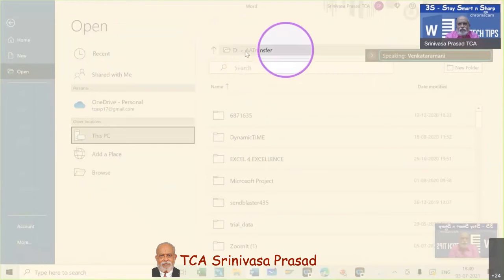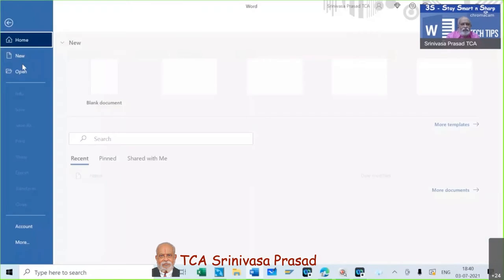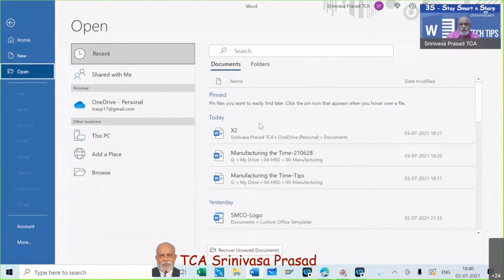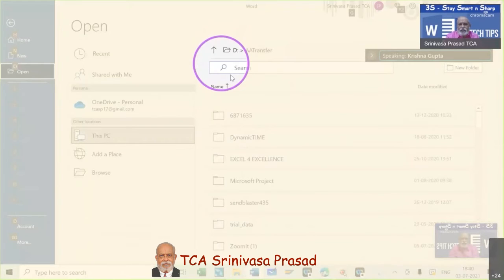In my case, it has gone to this directory. It doesn't ask anything else. Automatically, it is now available here. So in this directory, what are all the files available? They will be coming. So I will again say file, open. Then when I go to this PC, in my computer, in this system, it will go to the default directory.